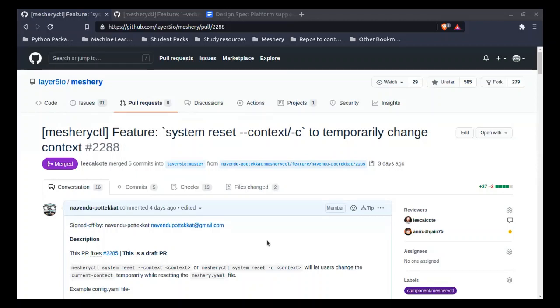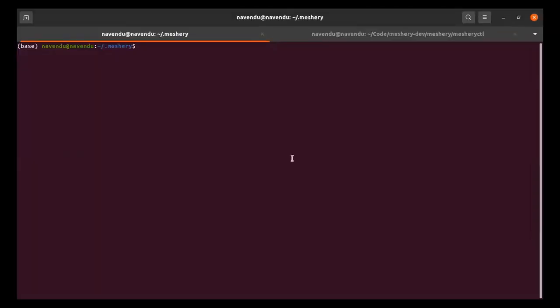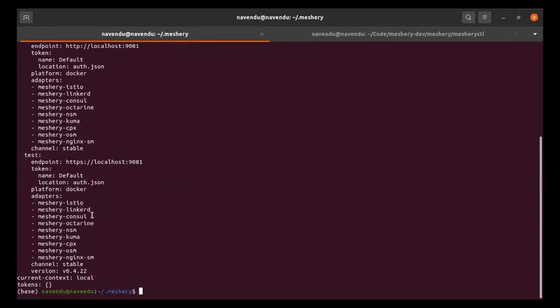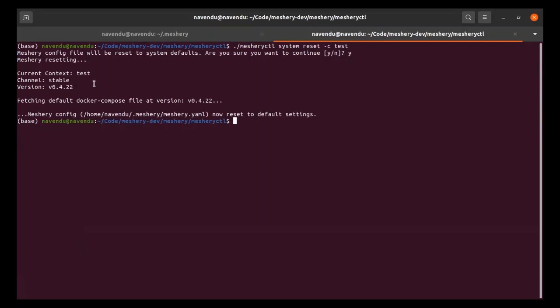So we have two new features for Meshery CTL. The first one is a context flag for the system reset command to temporarily change the context. So I'll just show it. I have three contexts in my config.yaml file, and the current context is set to local. So if I want to reset it to, let's say, the test context, I can just run a Meshery system reset and the context test. Can you see it?